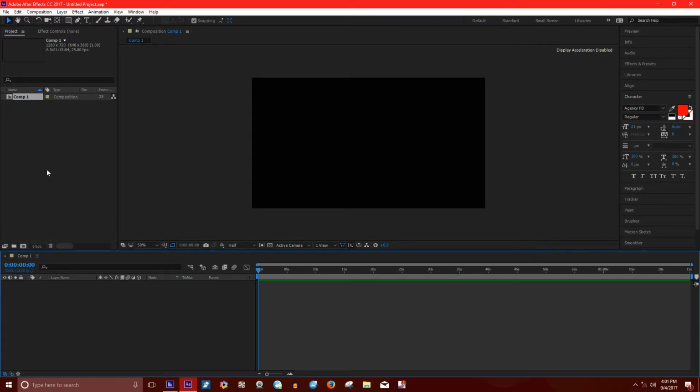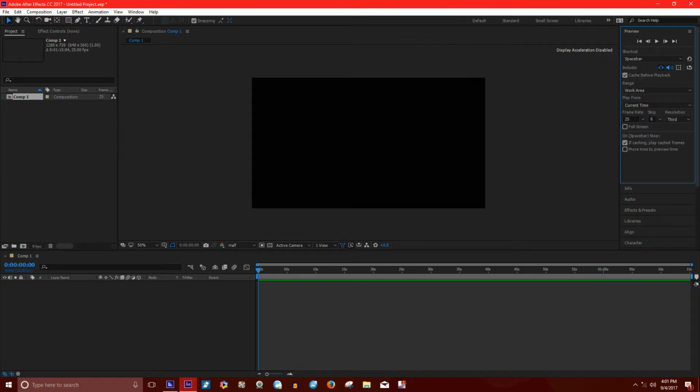Okay, now we have the new composition. The next thing we want to do is go to preview and make sure the settings are the same as your composition. So right here, all I'm worried about really is the frame rate, and you can see it's at 25 frames per second. So we are good there. Let's go ahead and change the resolution to half, since we're showing half right here. You want all these to match up so you have the best preview rendering.